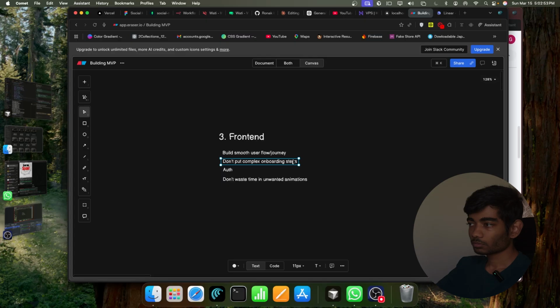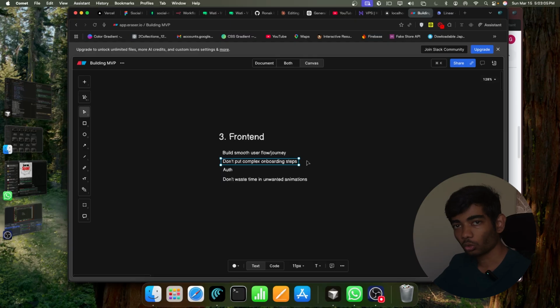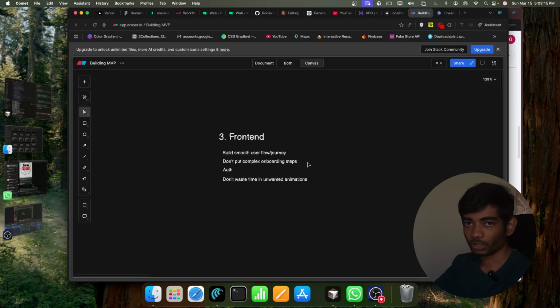And next, do not put onboarding forms if it is not necessary. Directly take the user from the landing page to authentication to your core problem solving feature. If you can skip the onboarding steps, that is the best thing you can do, because you're just testing the MVP. These are the two things that you should keep in mind.